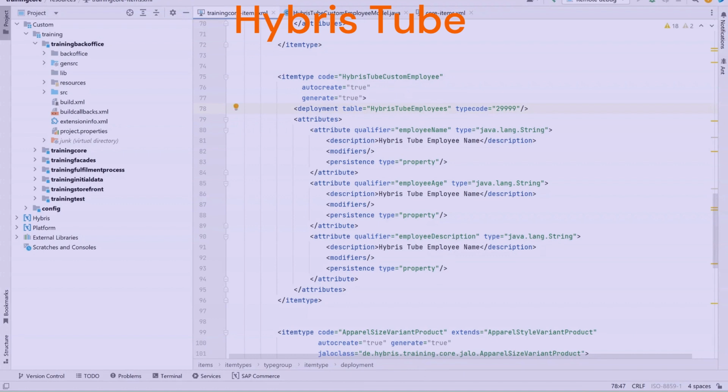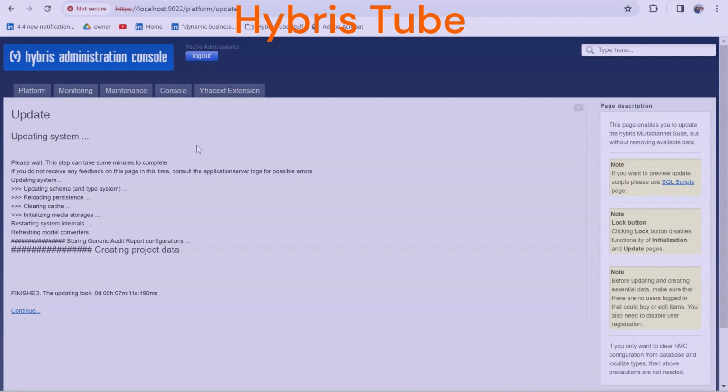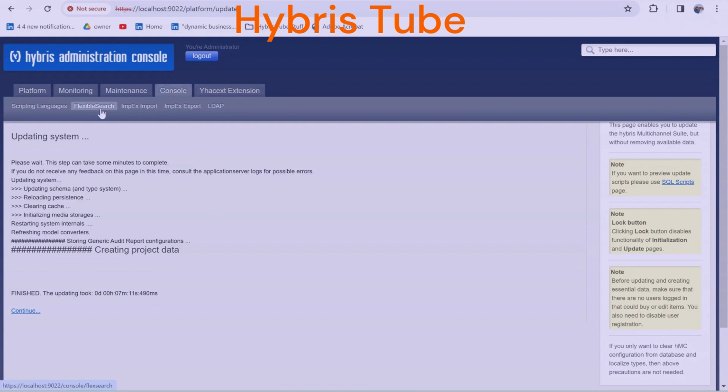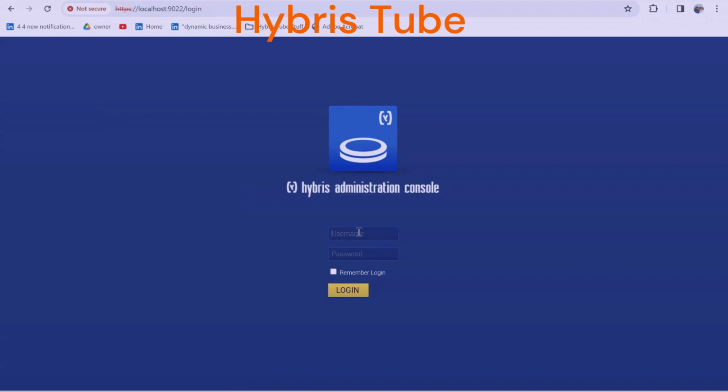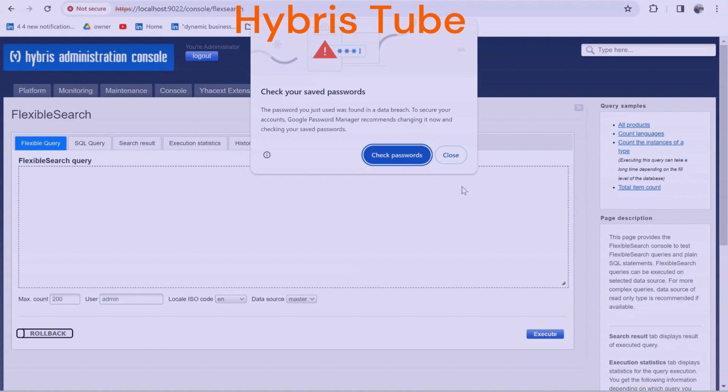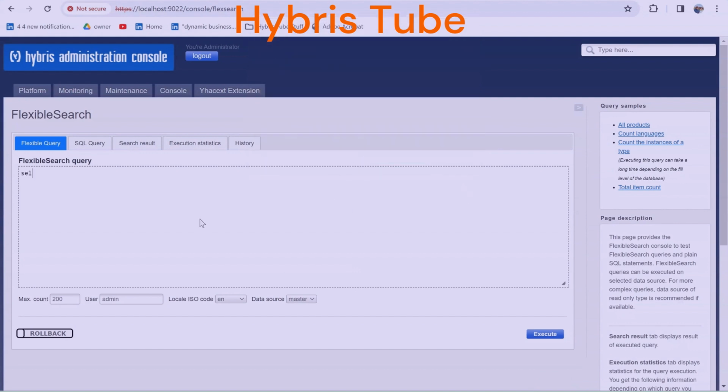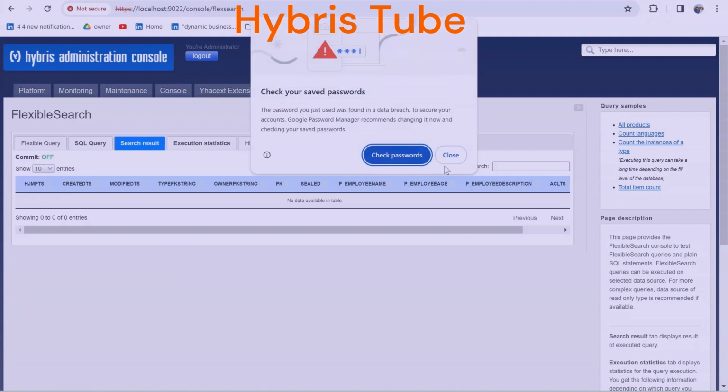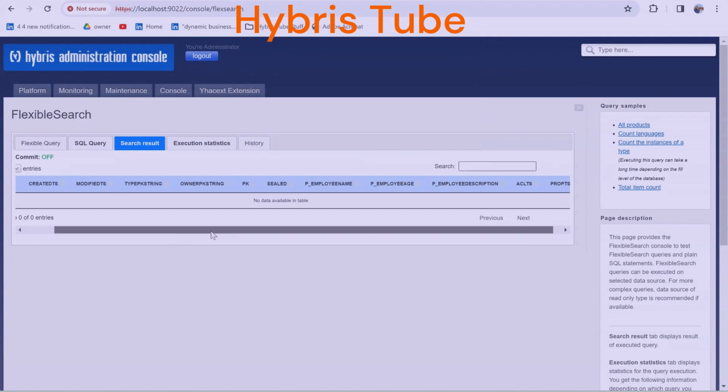Now what we will do, I will just verify whether that new table has been created in the DB or not. So that's why I will go to the console, flexible search, and I will just try to search whether the new table has been created or not. So I will just fire the query select star from then the item type name. So this is the item type name. Okay, so guys, now you can see the table has been created in the DB, and it has these three columns. One is the employee name, second is the employee age, third one is the employee description.